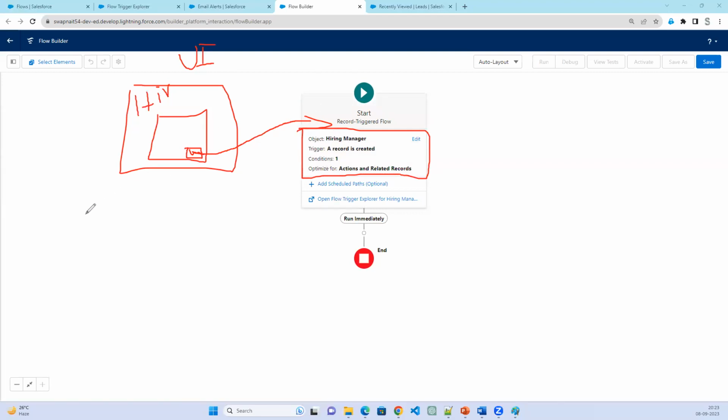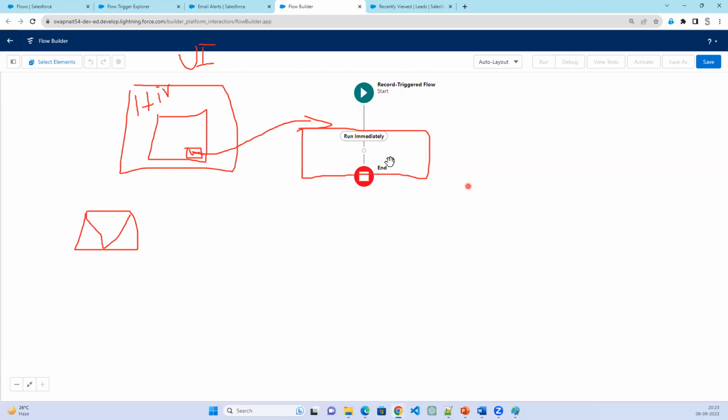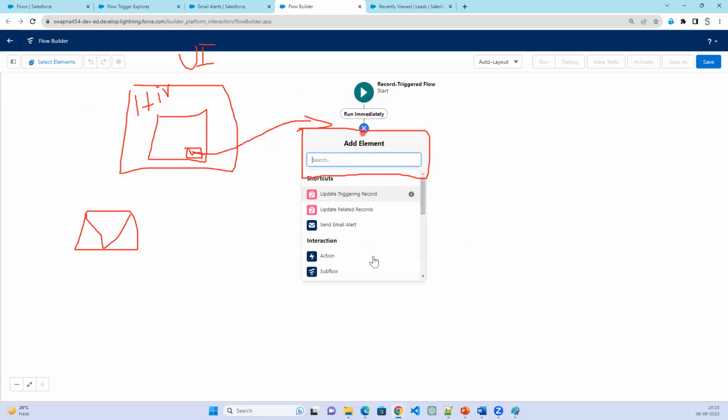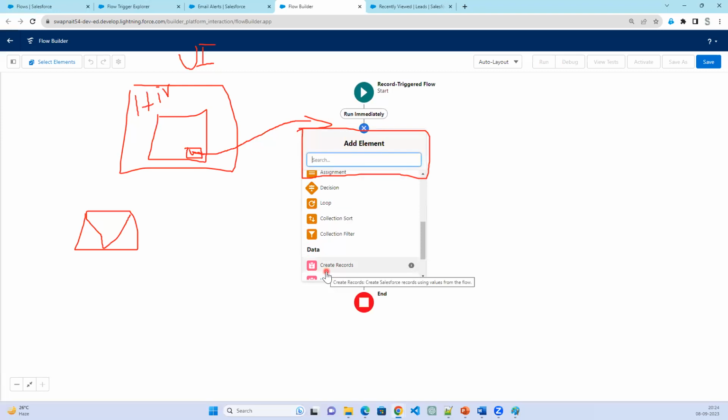The second step is I need to send an email. I have to send an email. Now, if I have to send an email, will my data element qualify it? No, we cannot choose it. We have to choose the logical element. We cannot get it from the data element.